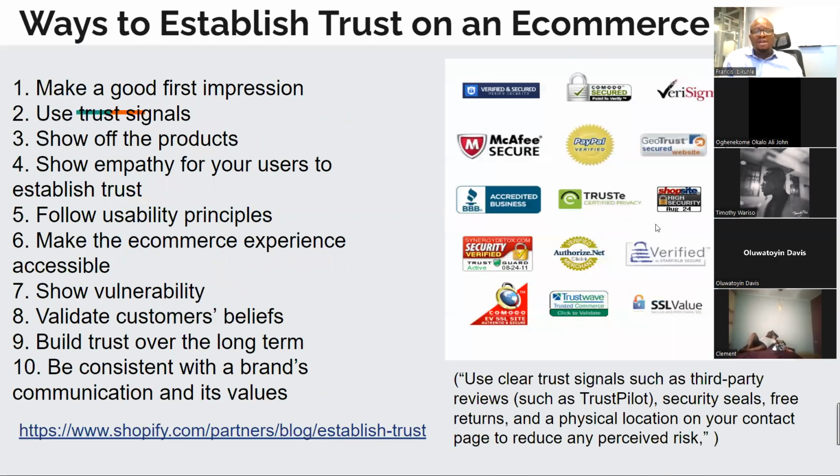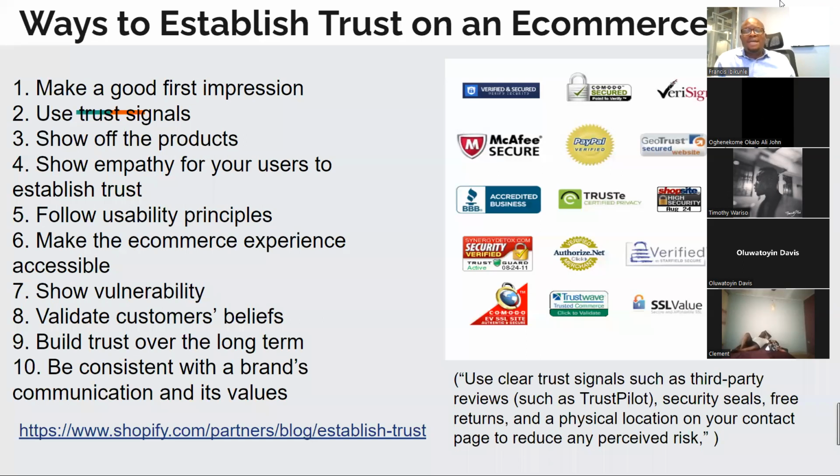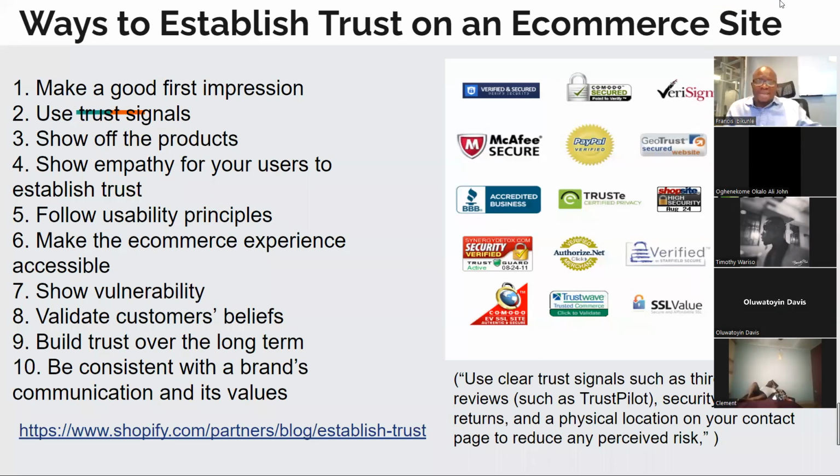Okay, now cool. So the next page is ways to establish trust on an e-commerce store. What I mean is that when somebody comes to your website, you want them to trust it, because without trust, nobody is going to buy from you. Even a fool will not buy from you if they don't have a reason to trust your website.